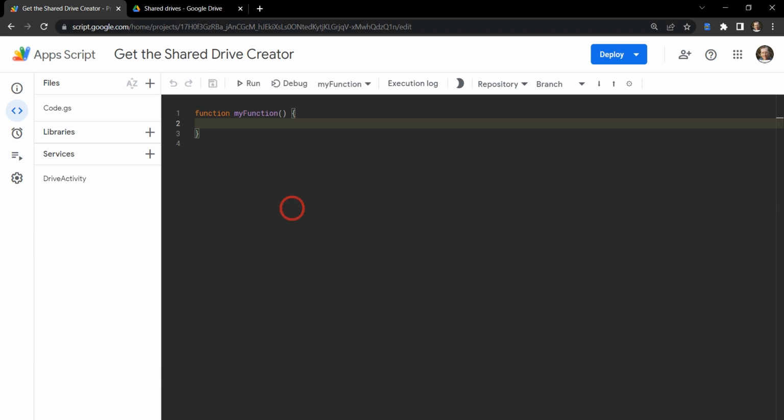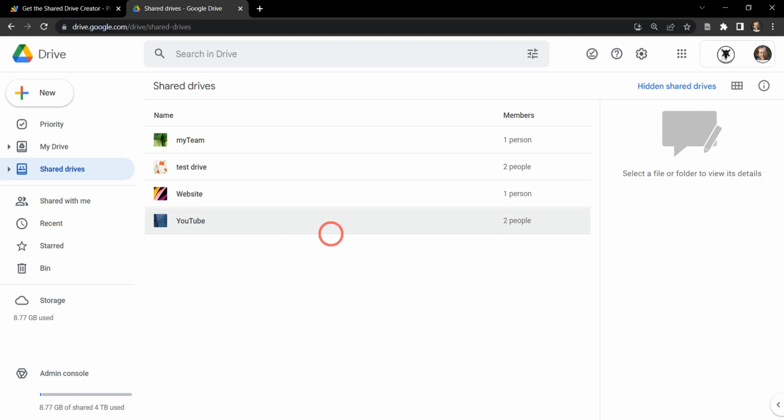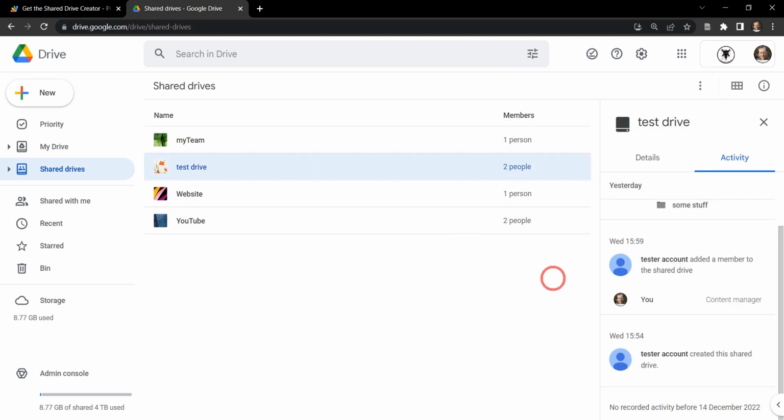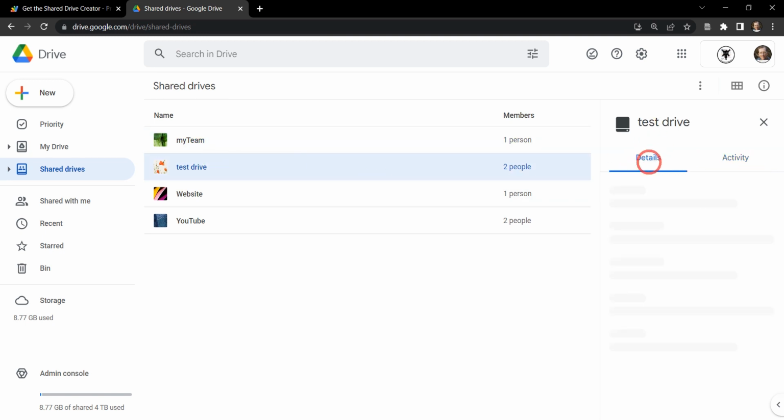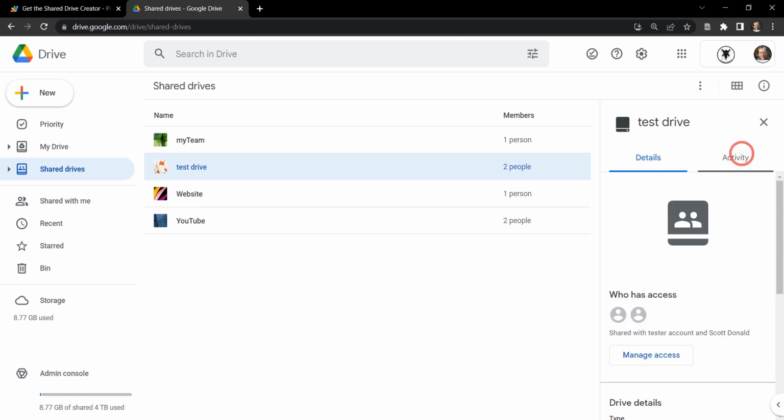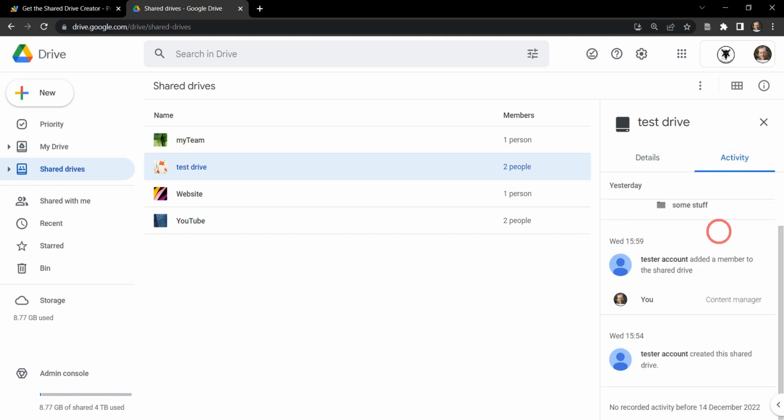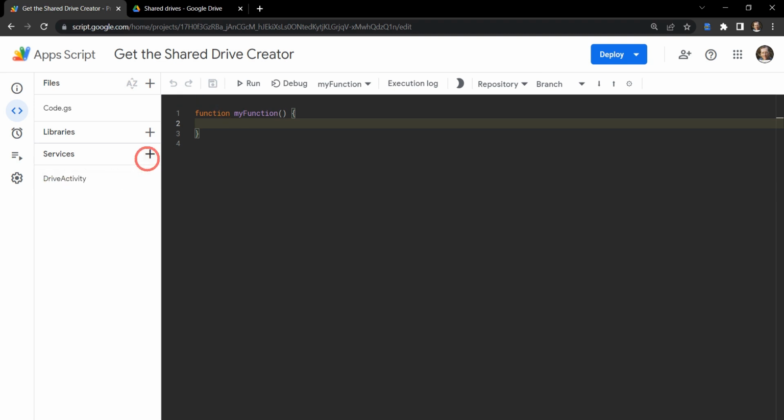So what does the Drive Activity API do? Well, Drive Activity API allows us to monitor what's going on in our Google Drive and all the activities that occurred. So when you click on a drive or a file or a folder, you get the details of that file or folder, and you also get the activities or actions that occurred on that file or folder or subdirectories. Getting these activities here is what you can do with the Drive Activity API.